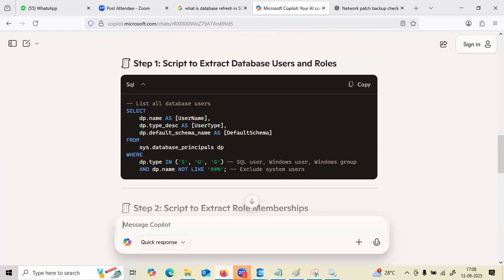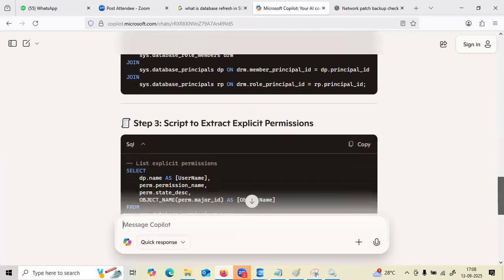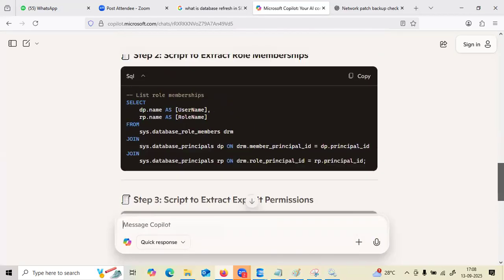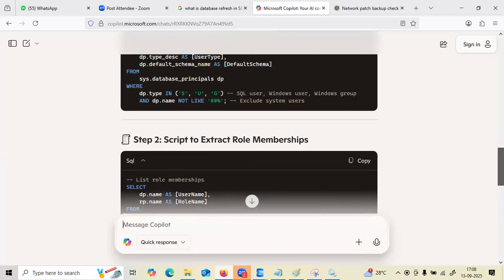Yeah, so it is providing two scripts. The first will provide all the user information. The second script is for what permissions we have. So we have to run these three scripts and save the output. Once the database is restored, you have to execute them.